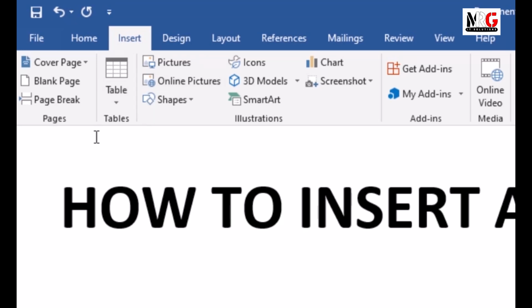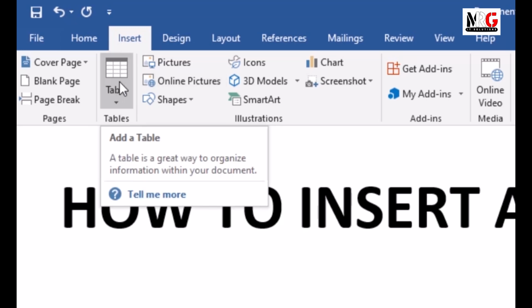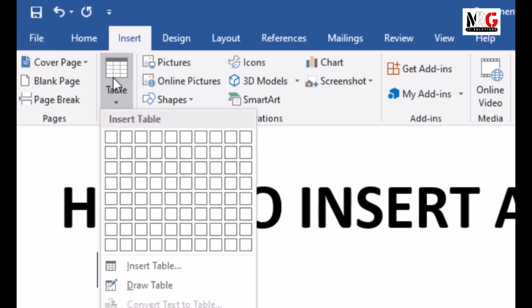You look out for what? Table. And here is table. Simple as that. Click on the table and there will be a drop down menu for you to follow. We are just going to do it step by step and easy way for you.